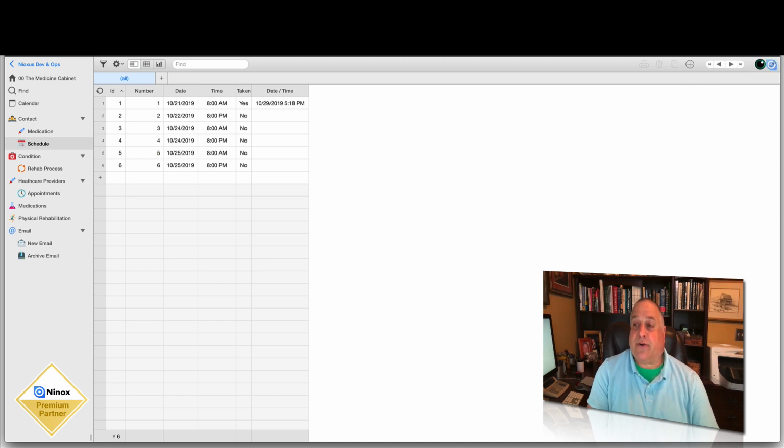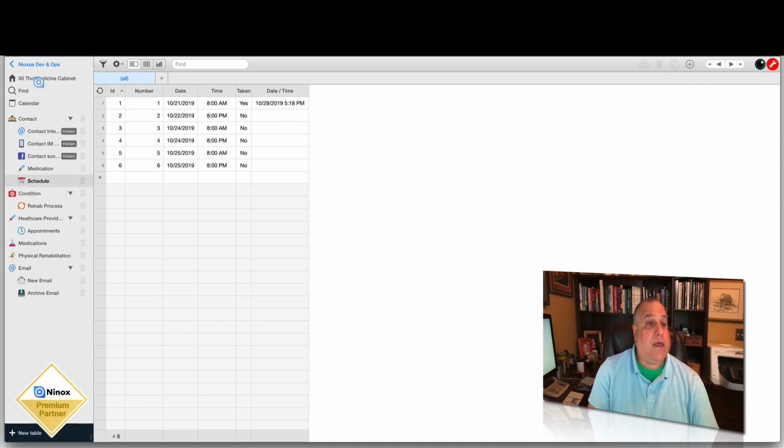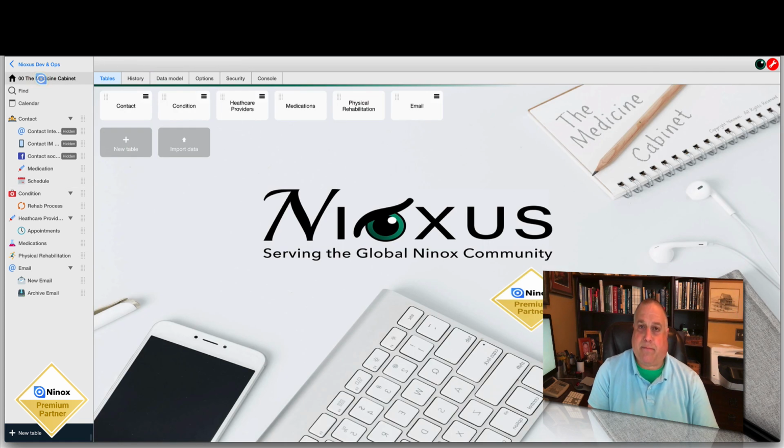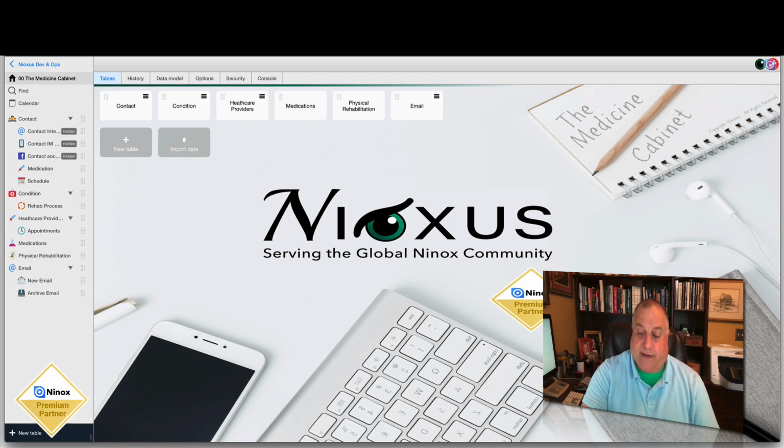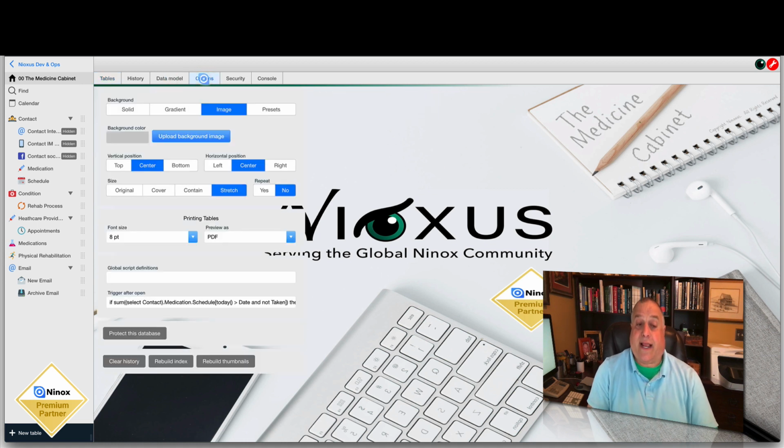I'm going to enter administrative mode, go back to my desktop, and click on the Options tab. Again, if you don't see the Options tab, it's because you're not in administrative mode. The wrench in the top right-hand corner must be glowing red. You gotta have that super important Nioxus wrench in your hand. If your wrench is glowing red and you are at the desktop, you will see the Options tab. Go ahead and click on it. And here is the trigger after open.